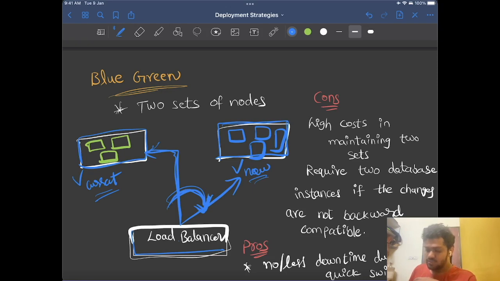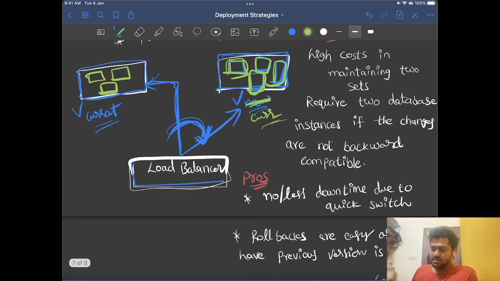So you basically switch from green to blue, and you just change this color to green. See, this entire thing happens logically. Which means this is your current version that's running. Simple. So this is how it works. Let's discuss the pros and cons of this.